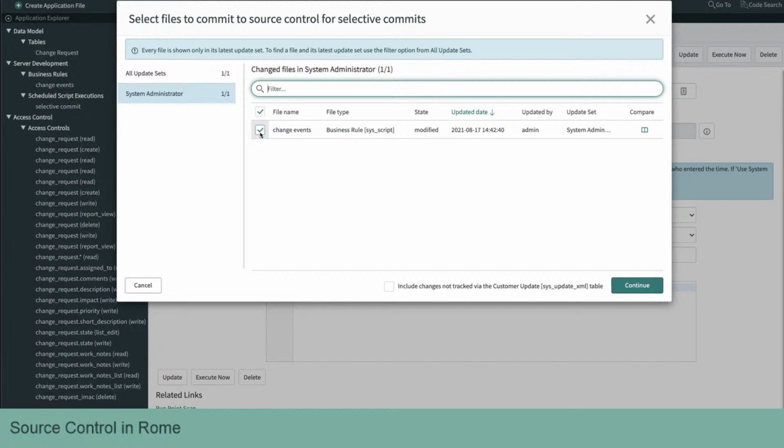And so if I had this option down here, now, this is a brand new option: include changes not tracked via customer update set table. So if I check this box, what will happen is that scheduled job will get included. And that is the option, or that's how it worked in Quebec.